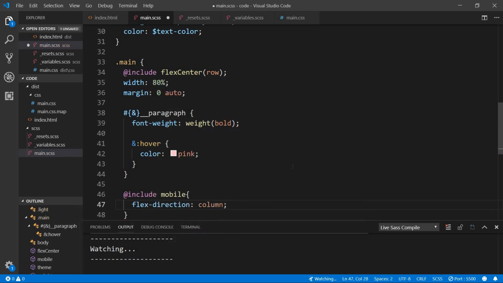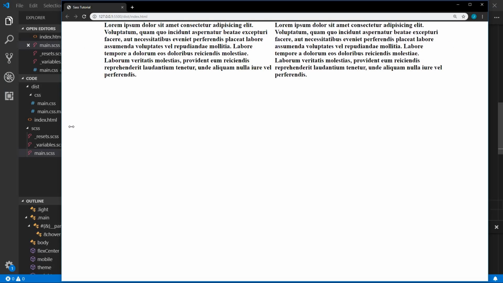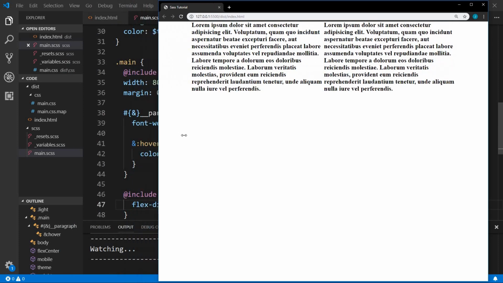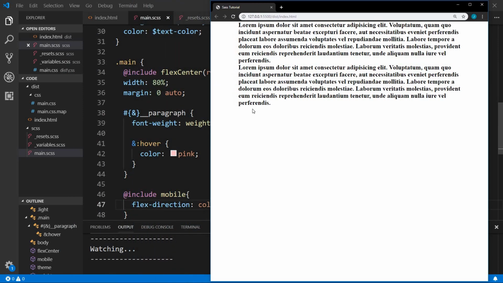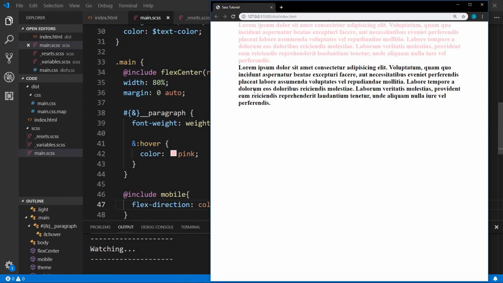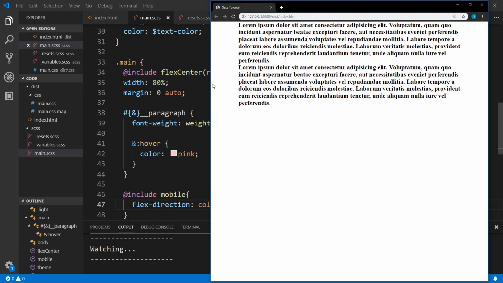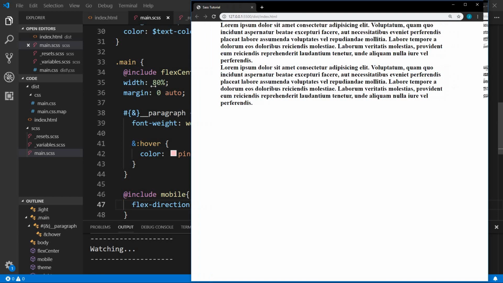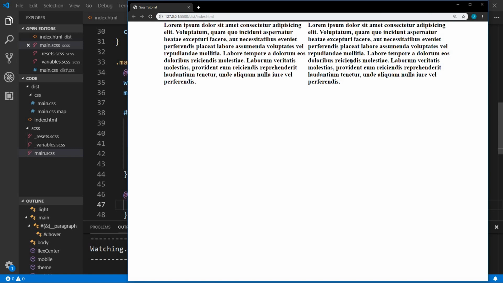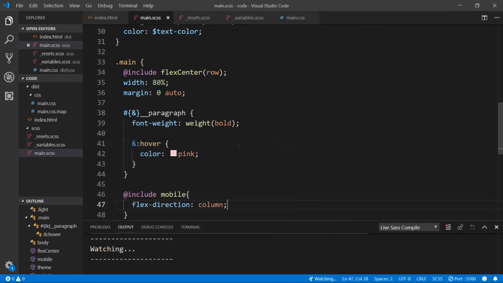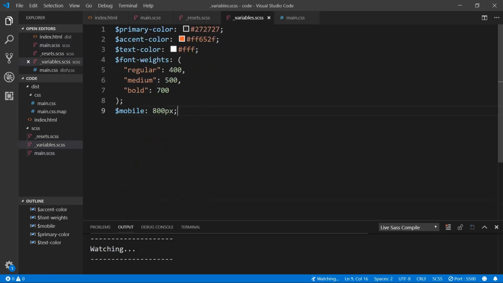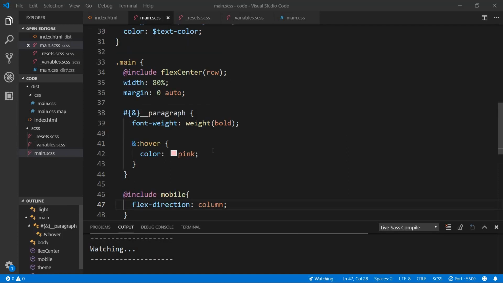So we're going to say flex direction column. Alright, let me save that, and I'll switch to the website. Alright, so let's make this smaller, and there you go. Once we get below 800 pixels, it changes to a column. Alright, and then move it back over. It's back to a row. And then if we ever need to change the widths, we have the variables here where we can change our widths.